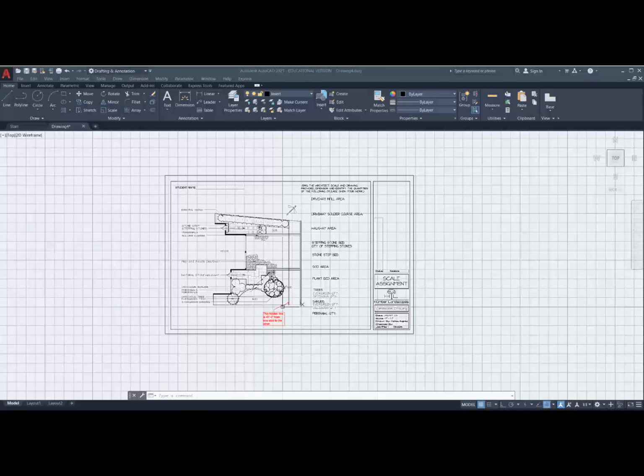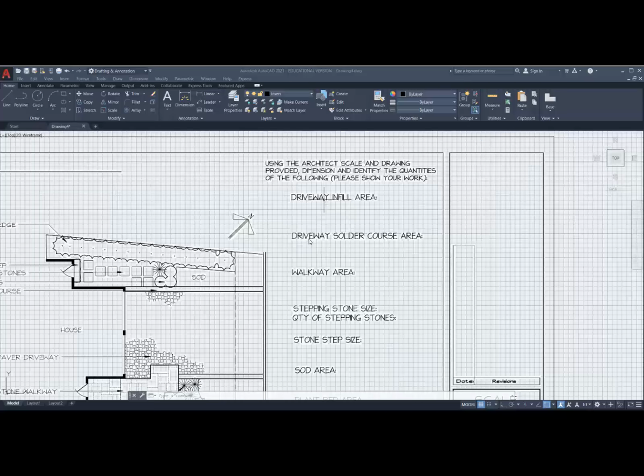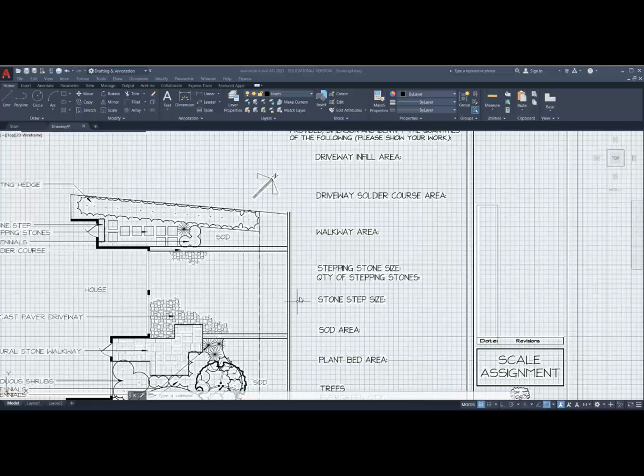Now there are several different techniques I could use to calculate the areas. However, I want to use the most accurate technique, and by using this technique, I'm never going to overlap specific areas. I'm always going to go to the actual boundary of one area compared to the other. So the first thing I'm going to look at are the different names or the different areas that are being required. So the driveway fill area or infill area, and then the driveway soldier course area. So we've got two different areas. The soldier courses are on either side of the driveway. The driveway infill area is in this section.